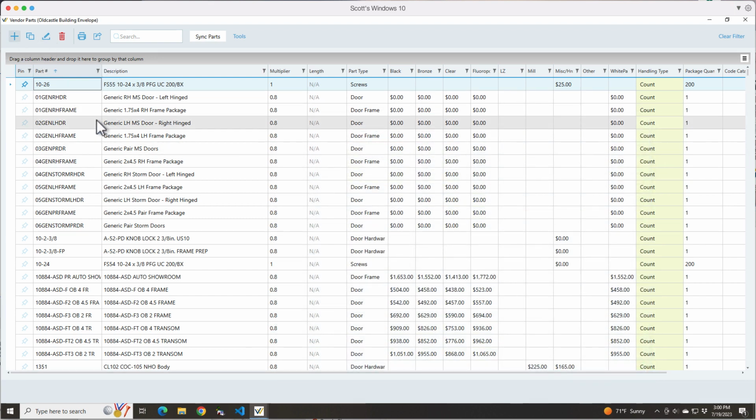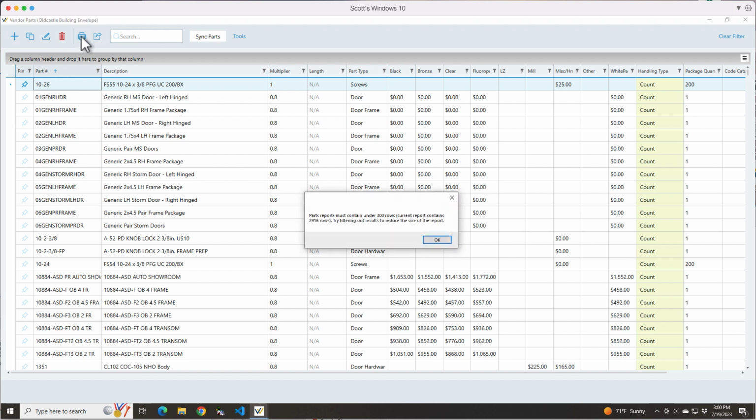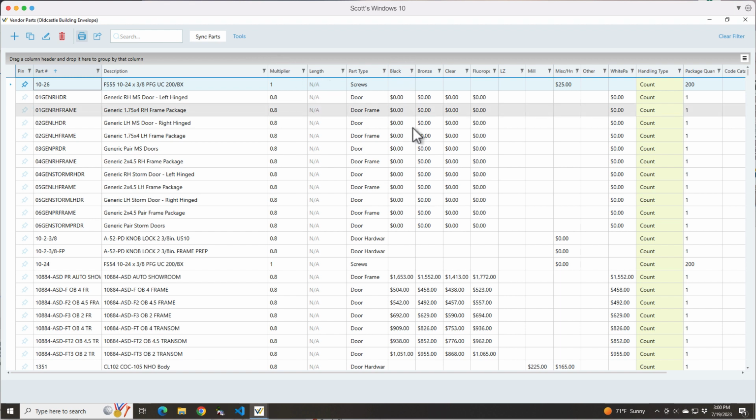You can edit. Obviously you can print, and you'd probably only want to do this if, like it says, it's under 300 rows, which is 300 different parts. So you would want to filter the parts down to make it a little more manageable. You can actually export this, which is the whole parts list, to a CSV file, which is basically a comma delimited text file, and that can be opened with Excel.